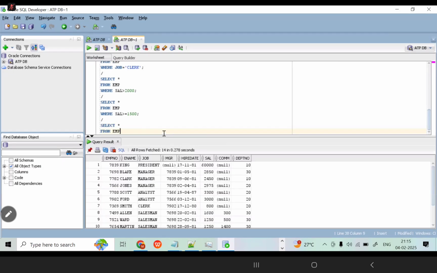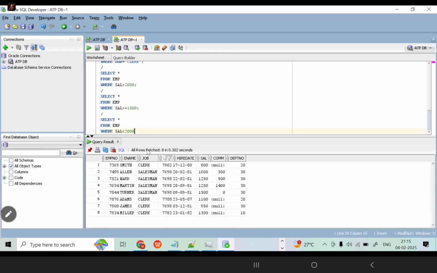How many employees are having below 2000 salary? Less than operator. Less than only. Now which operator will come here? Less than only. Less than 2,000. Now run the query. How many employees are having the below 2,000 salary? 8. 8 employees only.